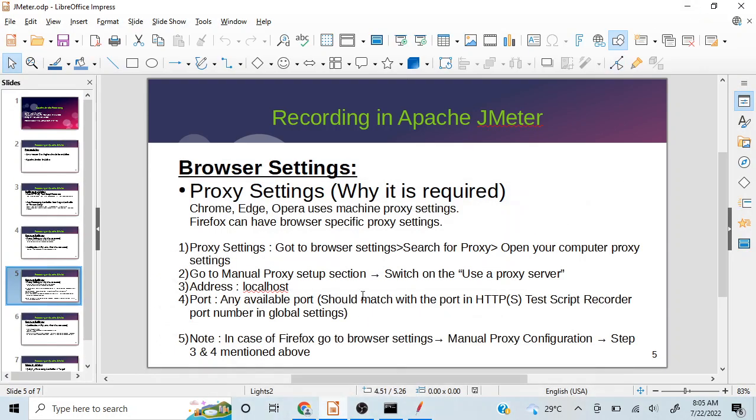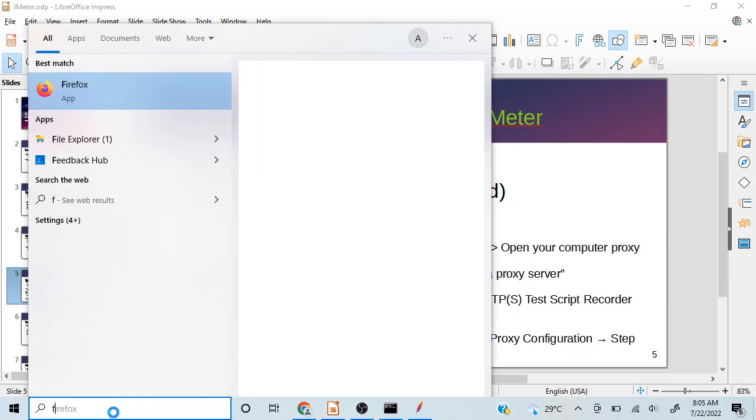So as I was saying, Chrome, Edge and Opera use the machine proxy settings. So once I have set up the machine proxy settings, whether you're coming via Chrome, because it is navigating to the same place, even if you're setting it via the tool, or just searching in your machine and setting it, it is going to apply to all three browsers. Now coming to Firefox, how do we do the proxy settings? Let's take a look at that.